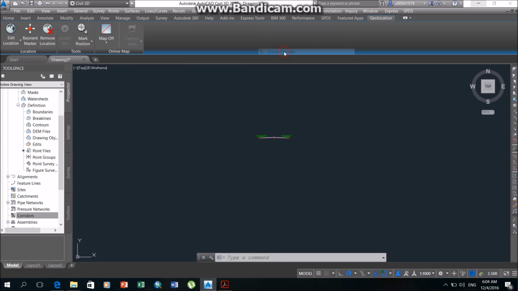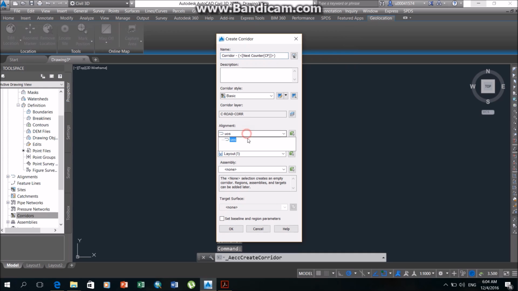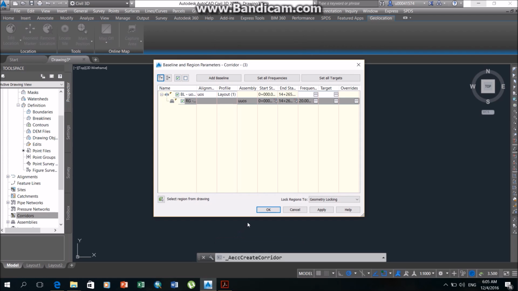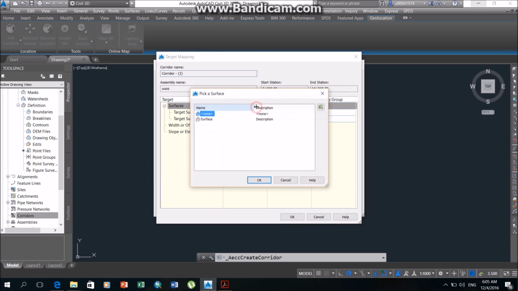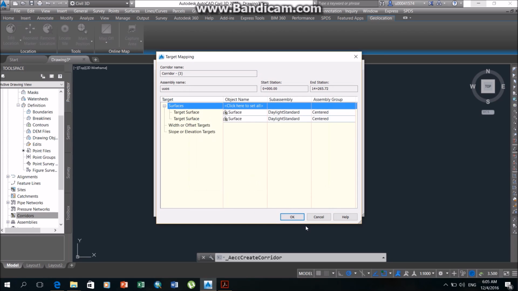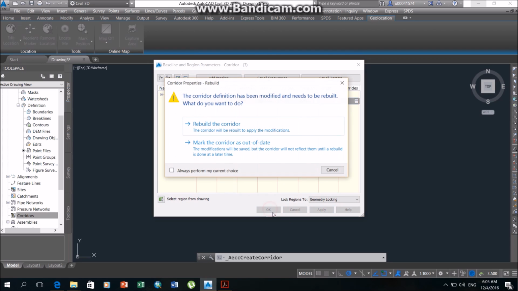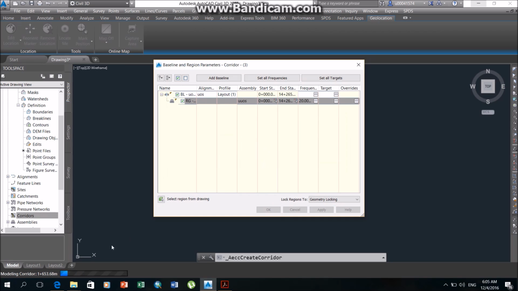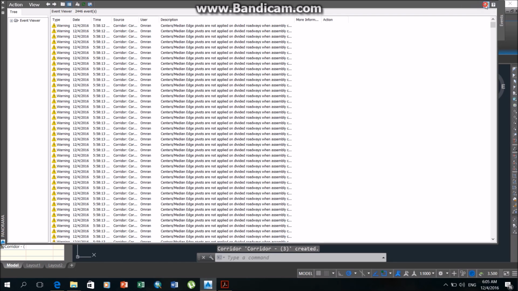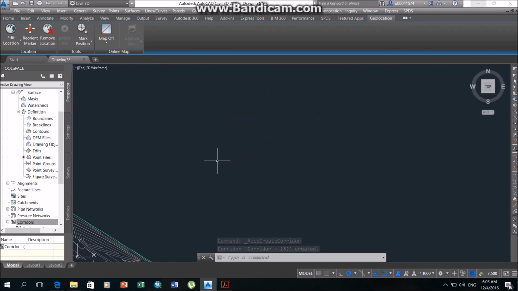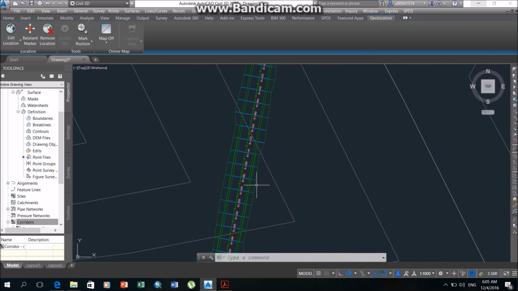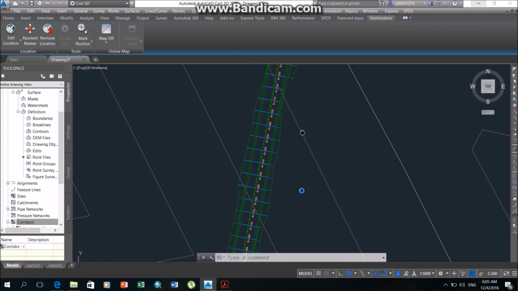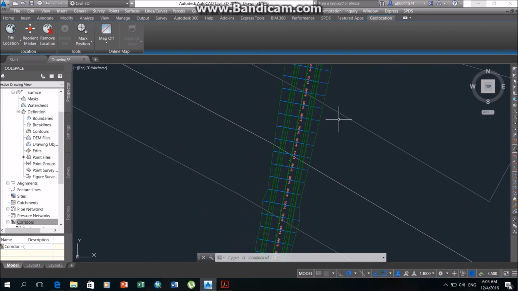So go to corridors, create a corridor, and here is all your alignment is UOS, profile is layout 1, assembly is UOS, and the target surface is surface. Click on OK, and when you go to target, you should assign this as surface. Click on OK, and OK, click OK, and rebuild the corridor. Now let's start calculating over here all the corridors. It's fine, click on True, go back to your corridor. You should see a lot of amounts that go steep from here and steep from there. This is our corridor and this is our design till now.